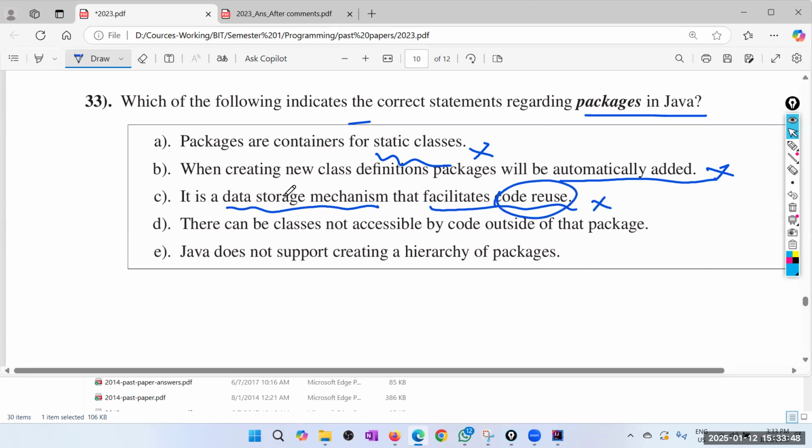There can be classes not accessible by code outside that package. Yes. For example, at package level, you have only two levels: either public or no keyword is used. Public means you can call it from any package. But if you don't have any keyword, like just class ABC, then only within the package can you use it. Other packages can't access it. So that is correct. Java does not support creating hierarchy of packages. Of course, we can create hierarchy of packages. So I'll go for D only, right? D only. So 33, what is the answer?